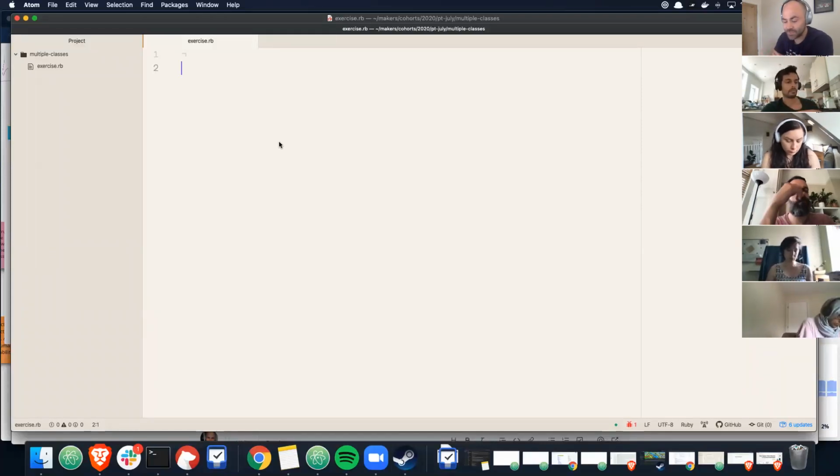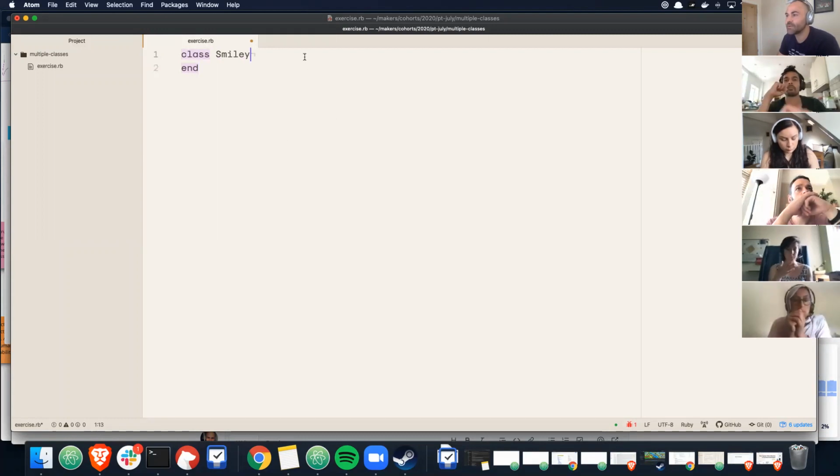Let me demonstrate a small example of what I'm talking about. Imagine we have a very simple class called a smiley. Now, the whole purpose of this class is to do one thing only, and that is to return what kind of smiley? Let's do that kind of smiley. So the whole purpose of this class is to have a method that returns a string in the form of a smiley face.